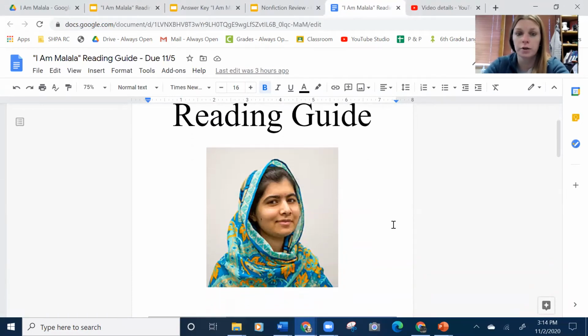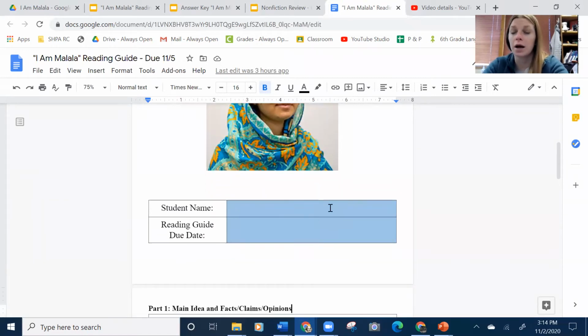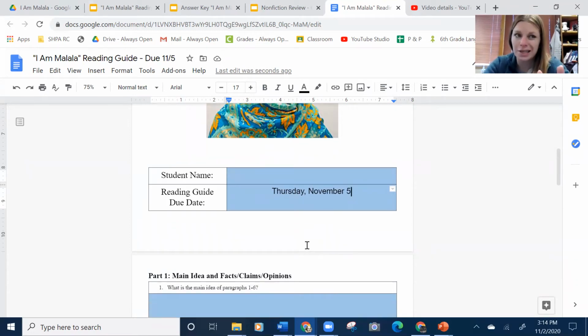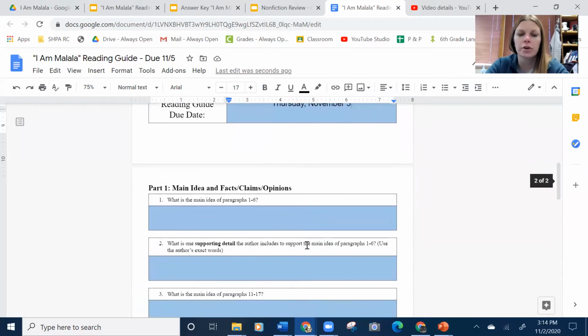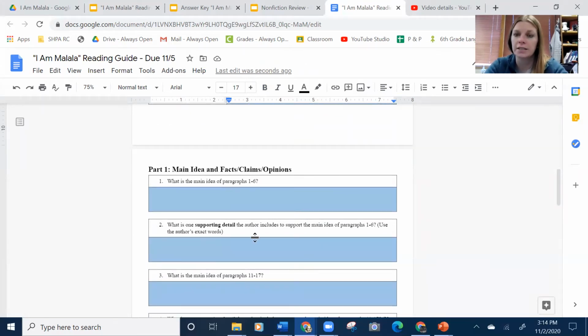The front page is a picture of her, and this is where for DL students, you'll be filling in your student name right here. The reading guide is due this Thursday, November 5th, okay? Today you'll be reading the first 24 paragraphs, and the paragraphs are numbered, and then you're going to be answering questions on main idea, as well as facts, claims, and opinion.